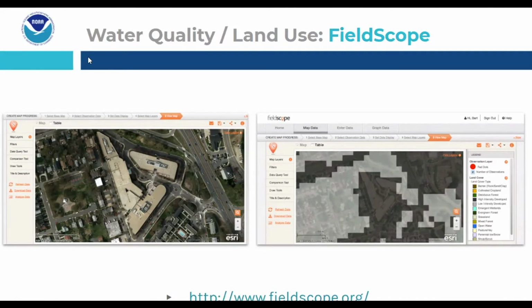We hope a lot of you have at least heard of Fieldscope. You can go onto Fieldscope, create a free account, and we recommend just playing around with it. There's a lot of different layers you can overlay on your map. You can zoom down to a building. We have Arlington County Public School System, but you can zoom down to your school, your county, your neighborhood, and you can look at things like land cover.